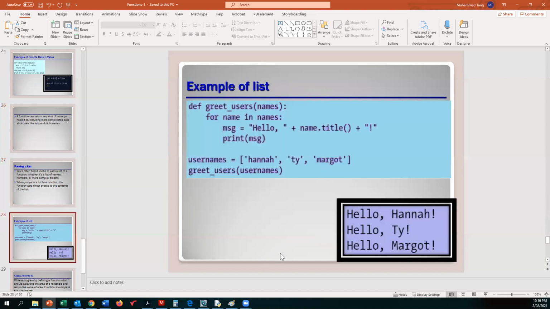So guys, if you see this example, greet_user, you already used this function if you remember from our previous slides. Now the difference is that we have used names here as a parameter. And if you see here, usernames is equal to Hannah, Ty, Margaret. These are different names, and these names are stored in a list.